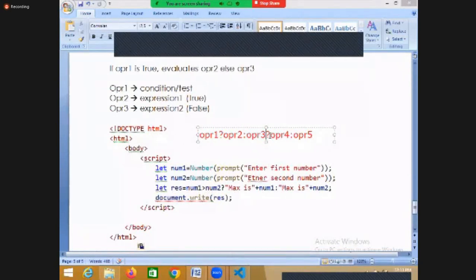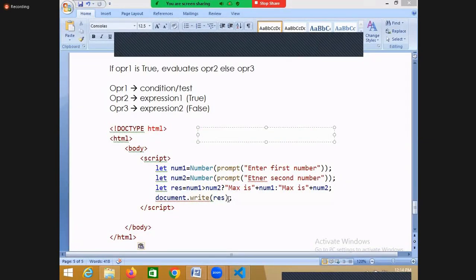But for this conditional operator, this operand 3 becomes what? A condition. If this condition is true, then it evaluates operand 4. Otherwise, it evaluates which one? Operand 5 here. So you can have multiple or nested conditional operators.